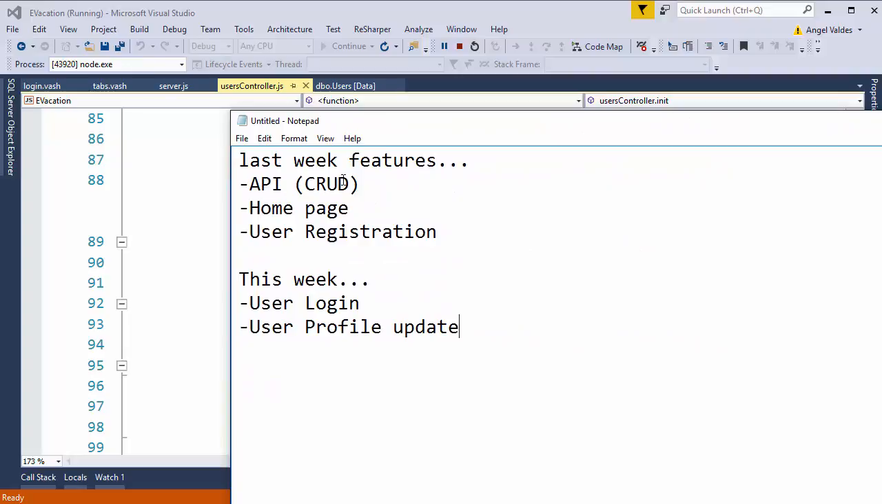Last week was the API CRUD, the create, read, update, and delete functionality, the homepage, and the user registration. This week is the user login and the user profile.